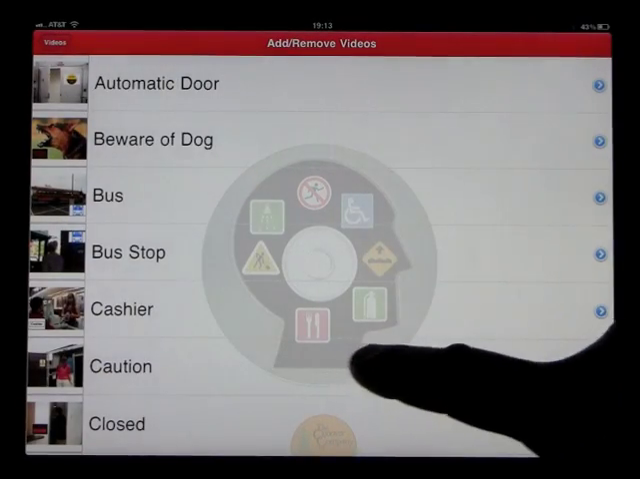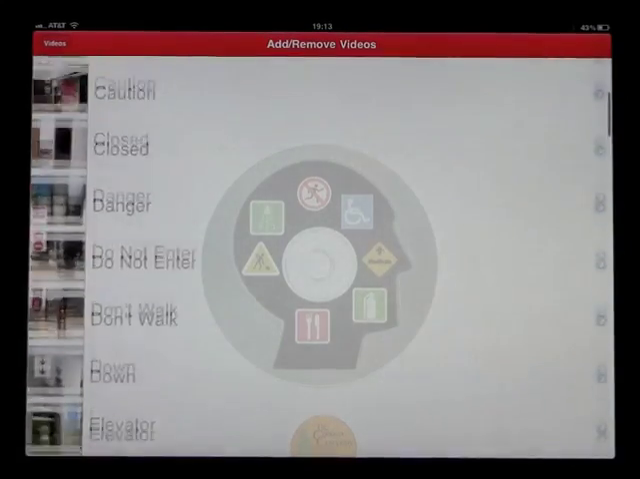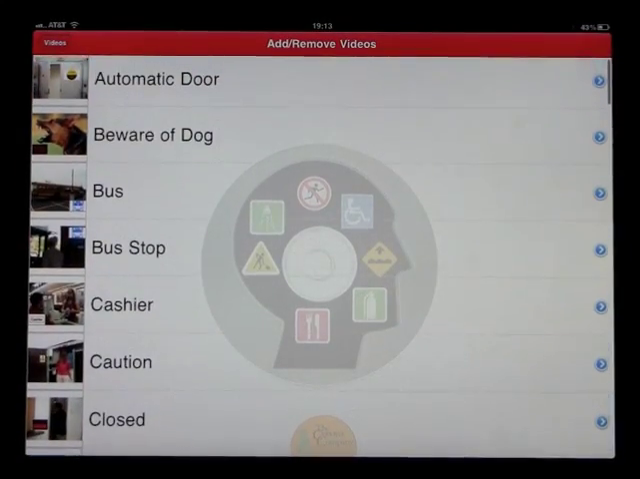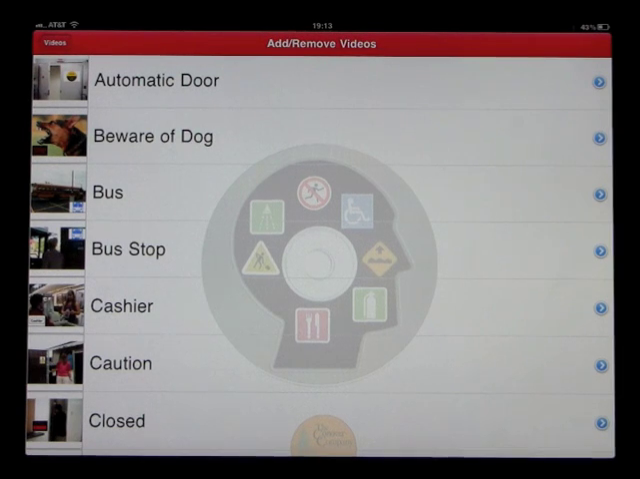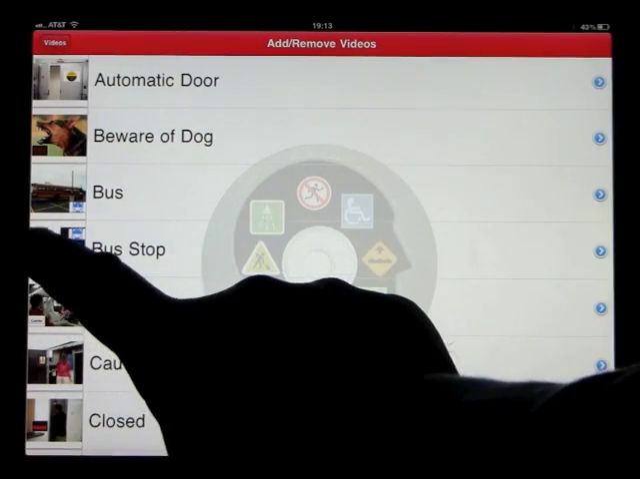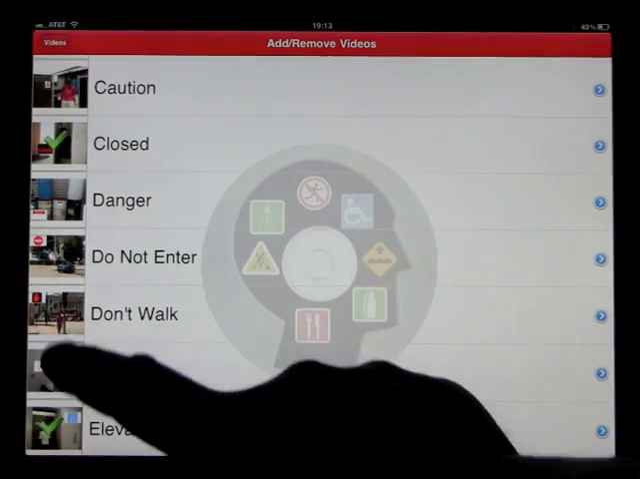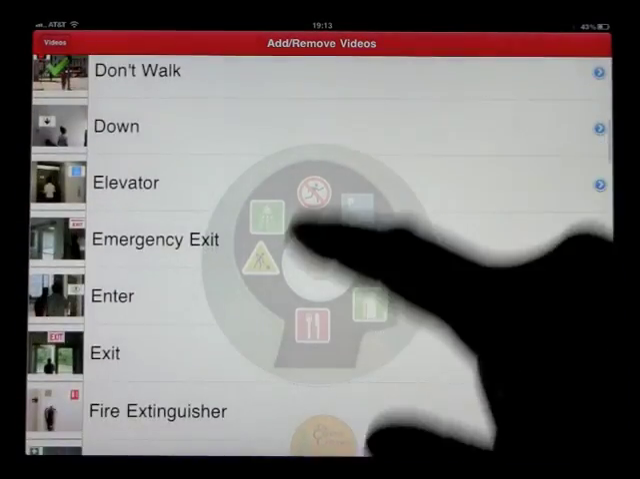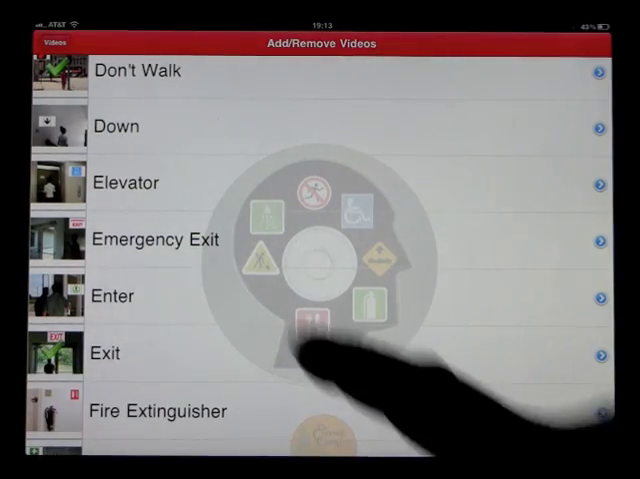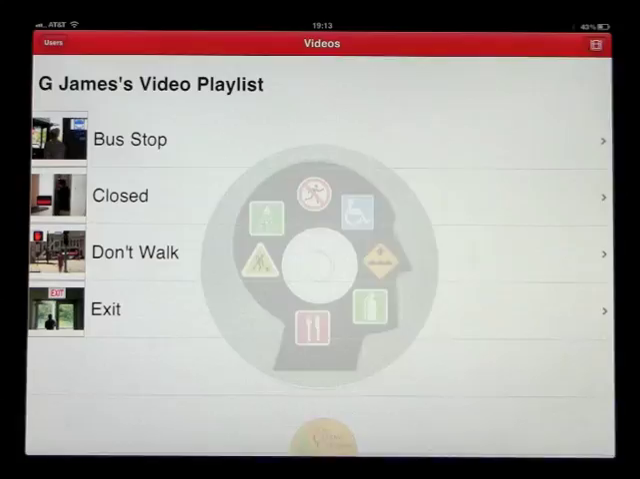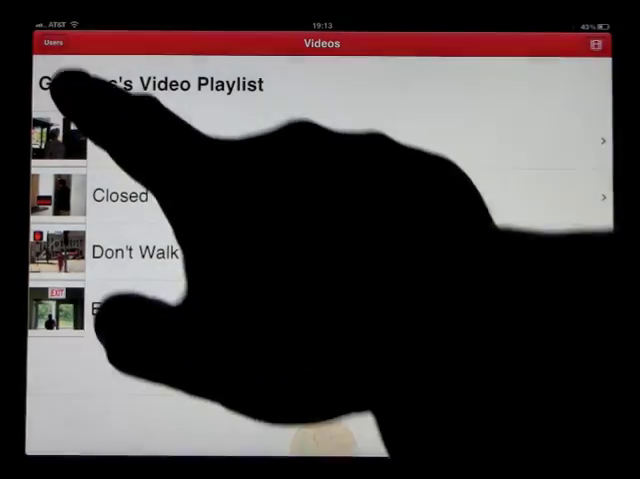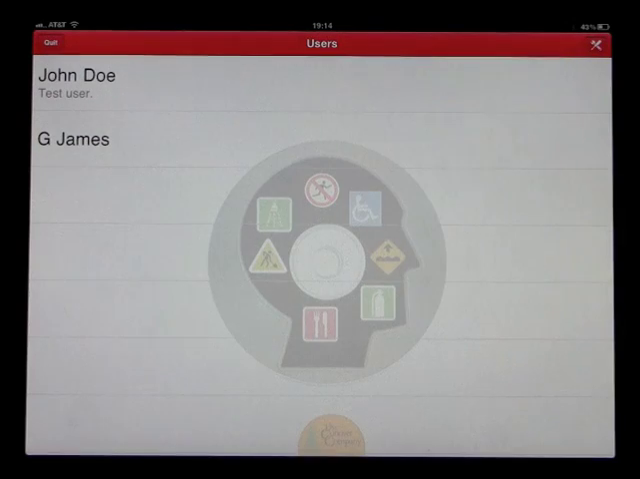Now to do that, you basically just go through this and decide which ones that you want to learn or that you want your class or your students to be familiar with for that session or that lesson. So if we click on bus stop, closed, don't walk, and exit, when we go back out, you'll see that those 4 videos are now in our playlist. So going back out one more step, you'll see that each user can have their own playlist.